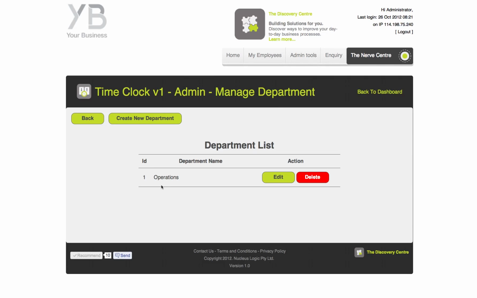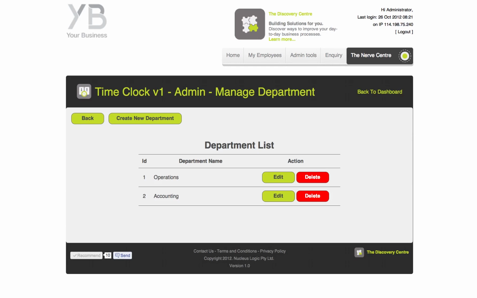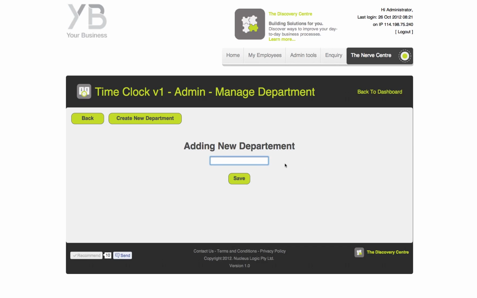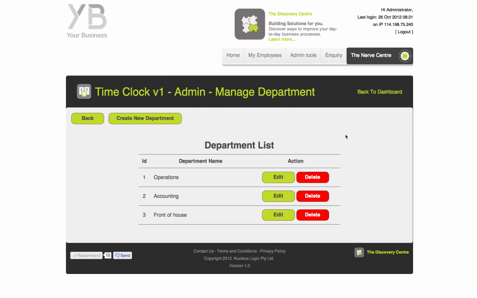And as you can see, now you've got an operations department. Let's create another one called accounting. You've now got an accounting department. There you go. And let's create another one called front of house. There you go. So now you've got three different departments that you can assign to employees.